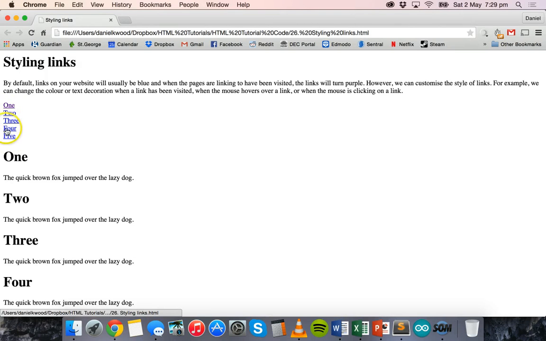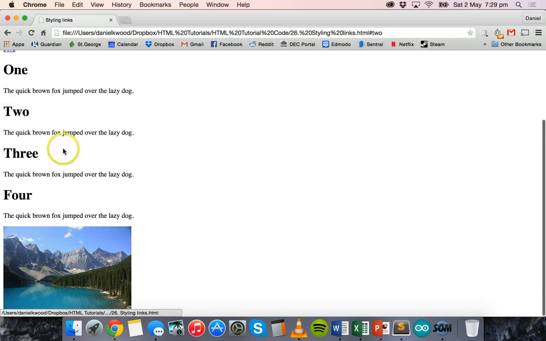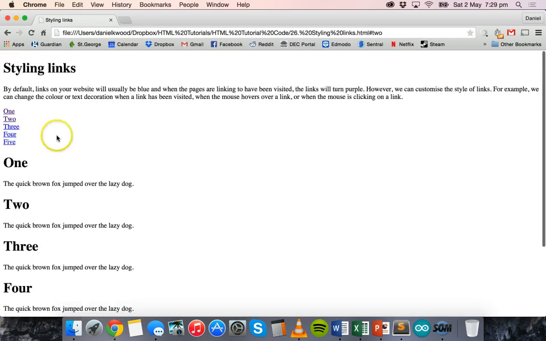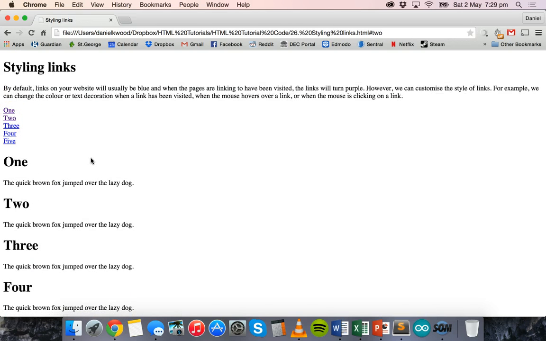And you can see that by default, links are usually blue and underlined. And links that you have clicked on or visited turn purple after you've visited those links. So if I click on this one, it will take me to that section, but the link will turn purple because now I have visited that link. So the style of the links by default is usually blue for an unvisited link and purple for a visited link, and they're usually underlined as well. But we can apply some styling to our links.